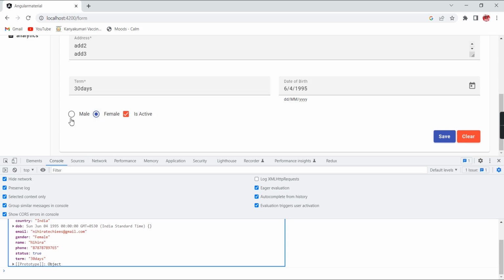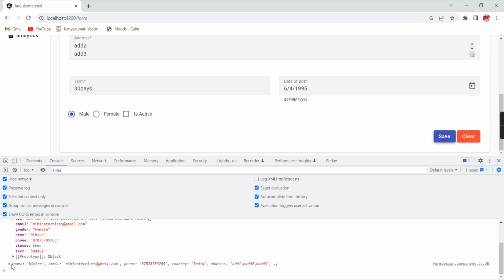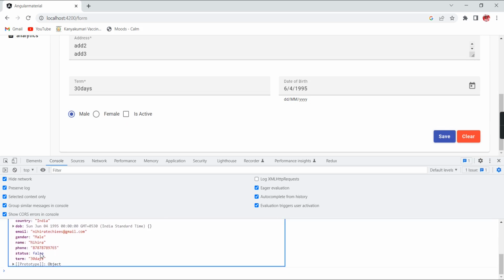So if I choose male and also it is not active, see, false, and yeah, the gender is male. So the next step is we have to call our API and pass this object. Based on that, we can store it in our database. Okay, so that is the expected workflow in a real-time scenario. Anyway, now we are able to get the values.